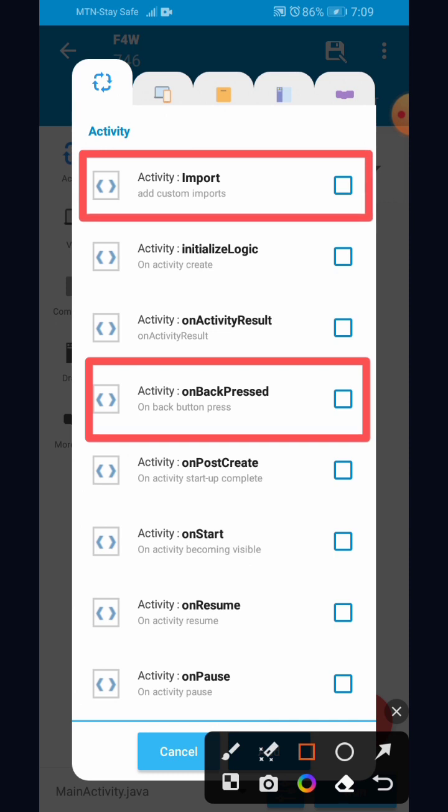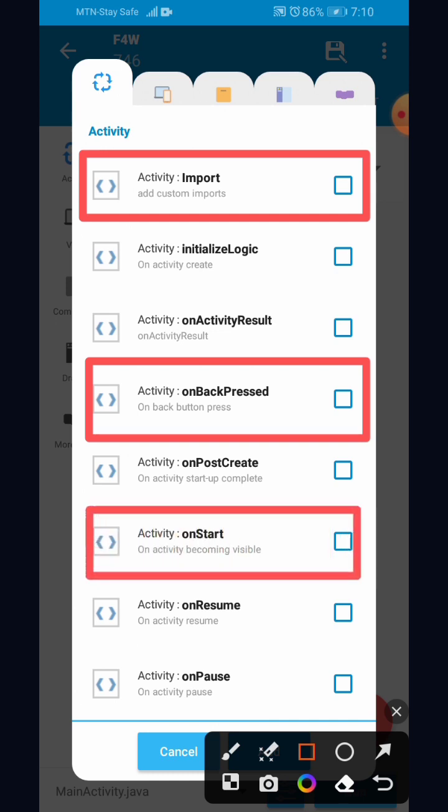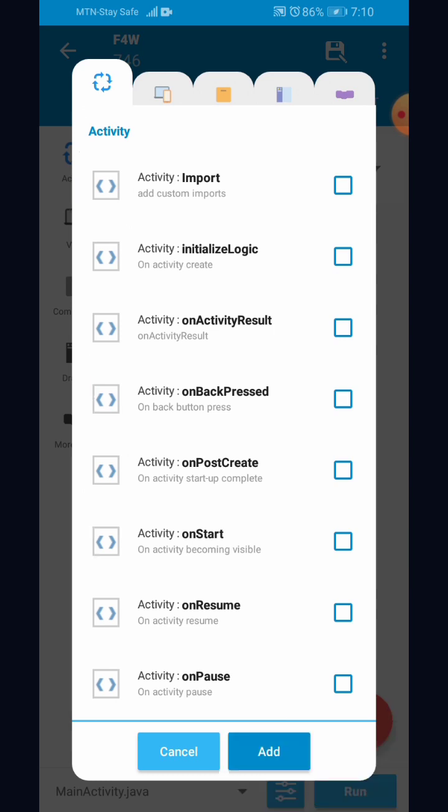Right here we have the import. This is where you can import some libraries into the activity, which I meant page. On start is actually when your activity starts displaying, when it becomes visible. So we have others, which I'm going to be explaining, might not be in this tutorial, but by the end of this tutorial.